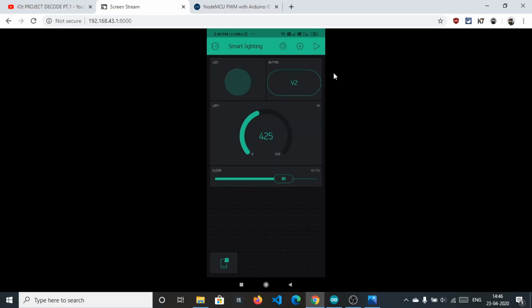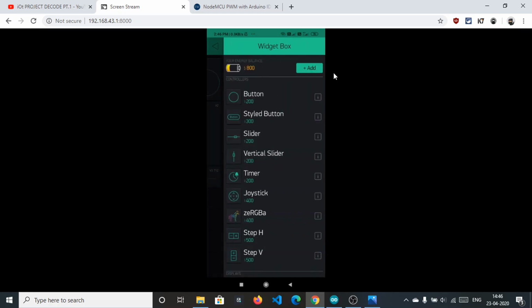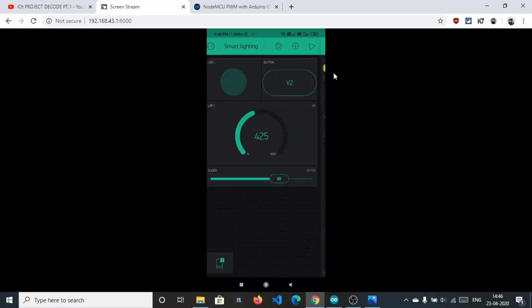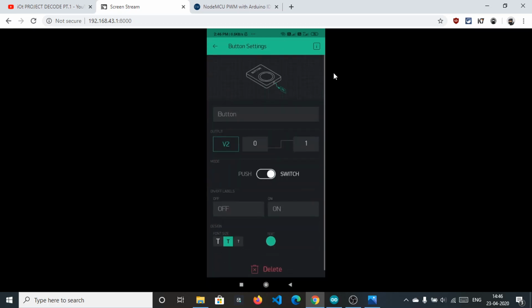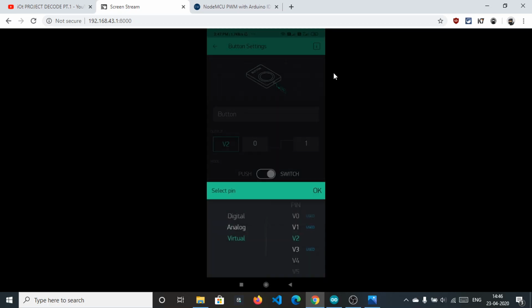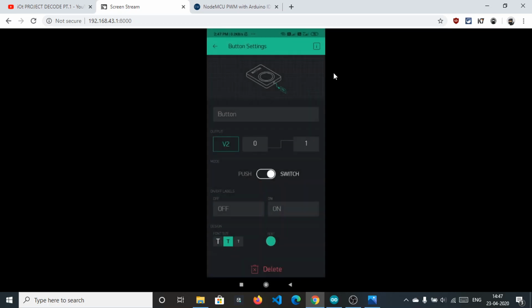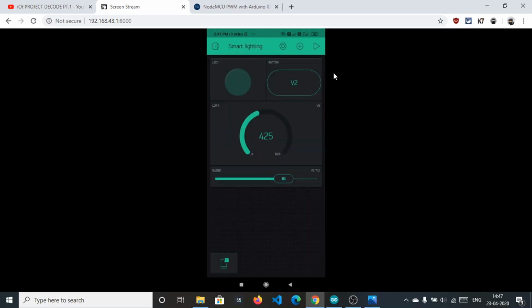After that, add some widgets, these are the widgets. Add a button to control, this is the button. You only need to be aware of the fact that you must set the output pins accordingly. This is a very important thing, so set it very properly. Fine, this is the LED.